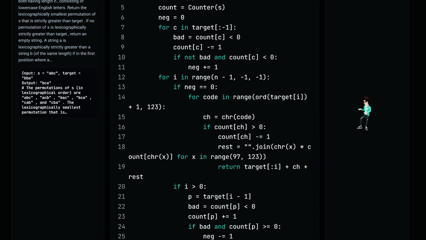If neg isn't 0, or if no bigger letter was available, we don't build anything here. We just put target's previous letter back into the count, since the next loop step tries a shorter prefix, and if that letter had been one of our shortfalls, we shrink neg back down. If we walk all the way through without ever returning, there is genuinely no permutation of S that beats target, so we return an empty string.